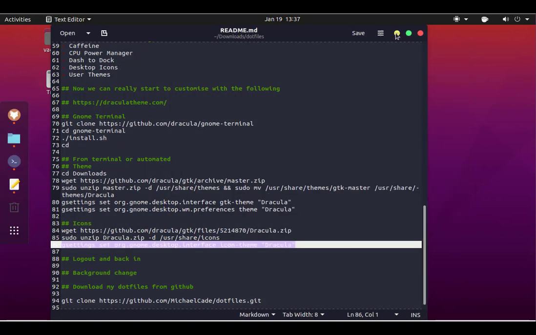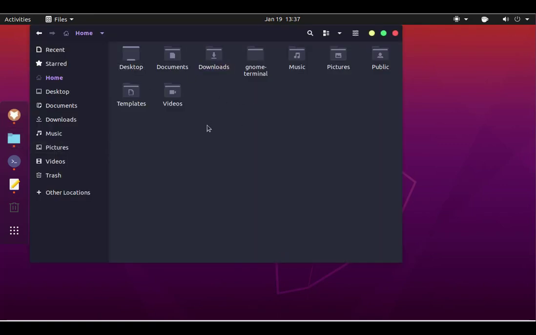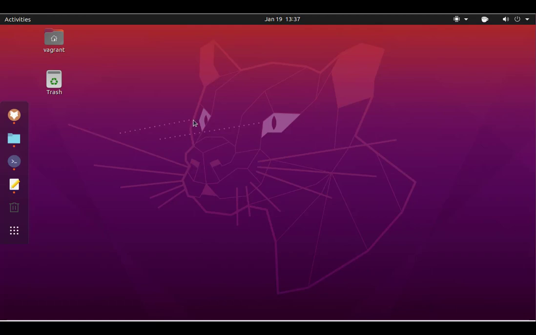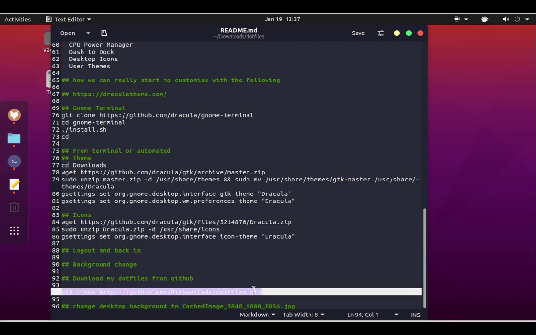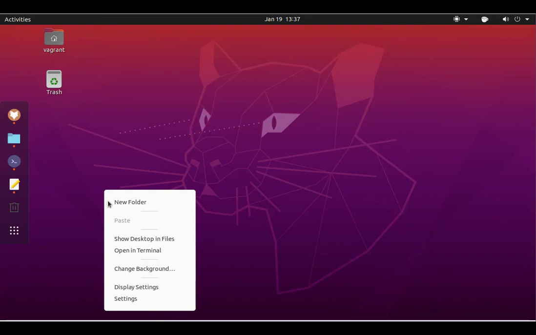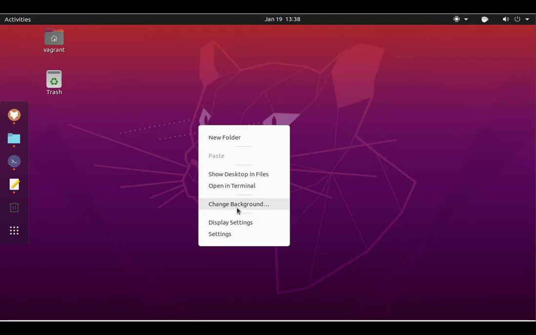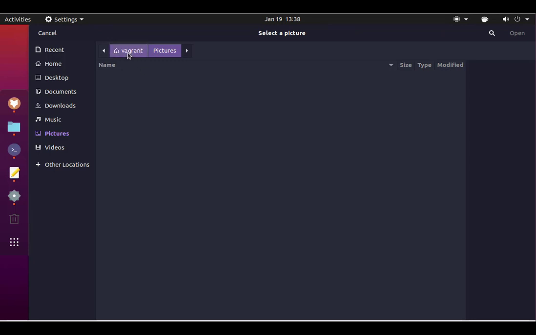Now if we go back and minimize everything, these are the old ones, but if we go into a new one, we can see that everything looks a little bit more catered for in terms of what we want it to look like. Okay, and then it tells me to log out, but before we do that, let's do one more thing. It tells me here to git clone, so let's go to display settings, change background. We can then say add picture, and I need to change the name of this.